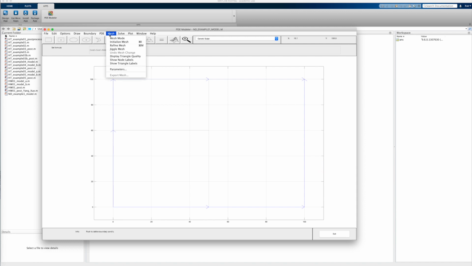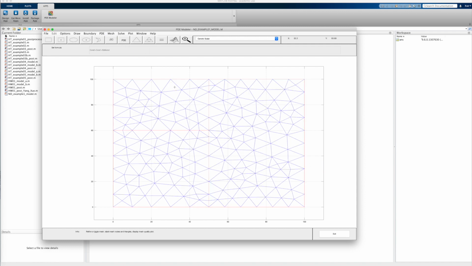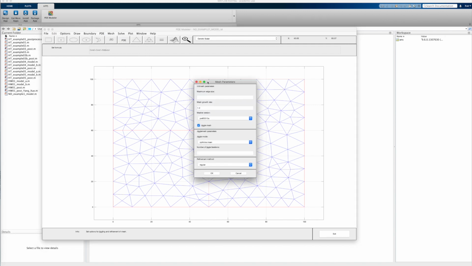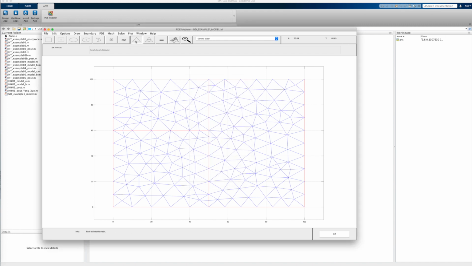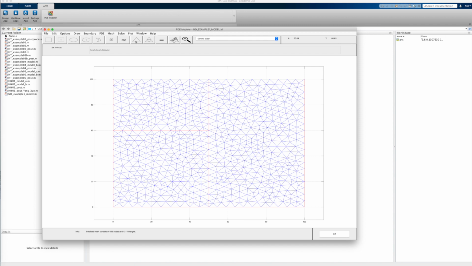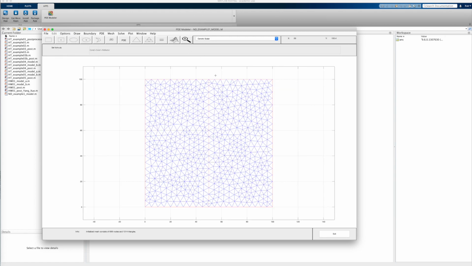Next, we go to the mesh mode. By default, it will give you some mesh. From now on, we are going to change the mesh parameter. Here, you enter some value not too small at the beginning. We try 5. This is our maximum edge size. Click OK, and click this button. It will generate the mesh. Looks like the mesh is relatively coarse. So we can turn on the axis equal, so it will be a square.